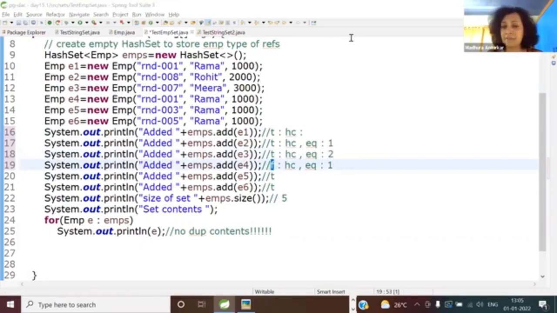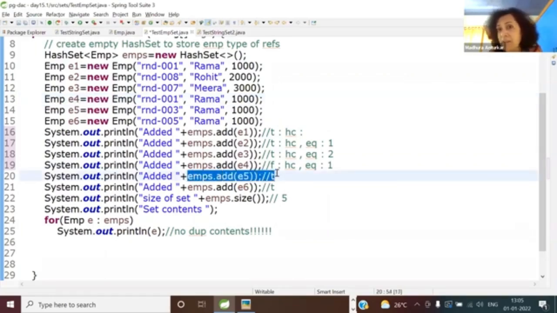Tell me. The element is not added at all, because the first time itself RND001, RND001 equals method returns false. The element doesn't get added. Now tell me here, will the element get added or not? It's simple math, just counting. Of course, the element will get added. But how many times will hash code be called? Exactly once, as always. And the equals method will be called how many times?